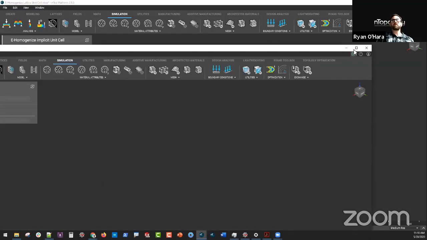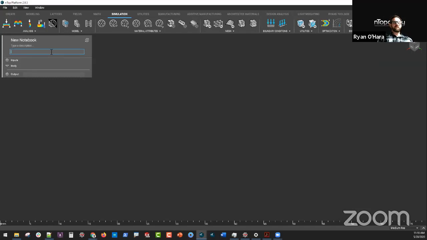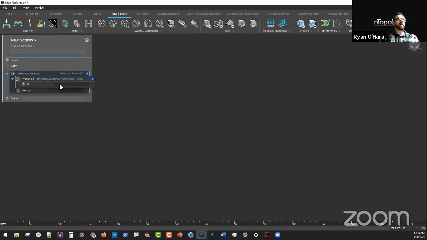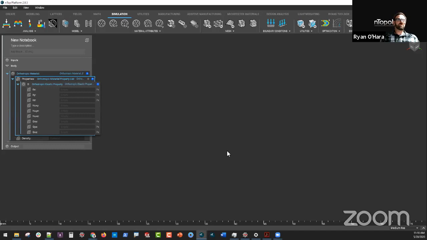Let's see, right here. So nTopology allows you to input orthotropic materials in this scenario, and then you can put in all those values here. We would derive these values from that compliance matrix. We're getting ready to actually add the full 6x6 matrix associated with anisotropy, or materials that have an anisotropy, right?